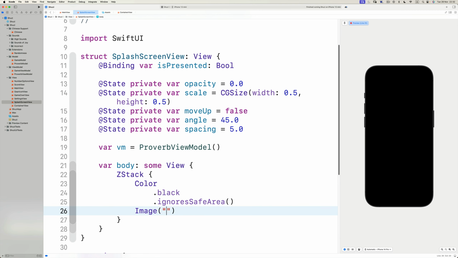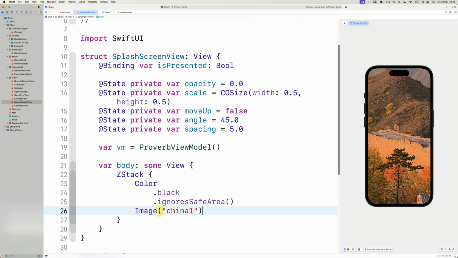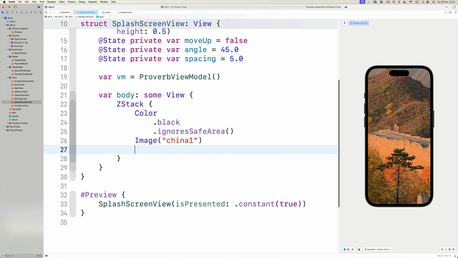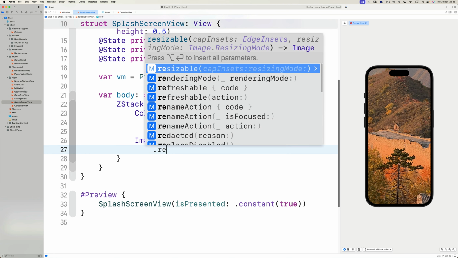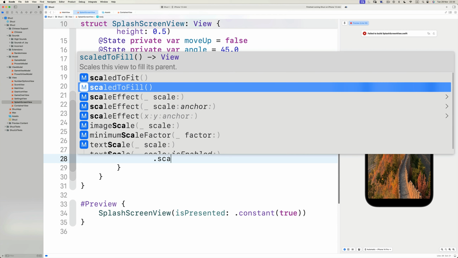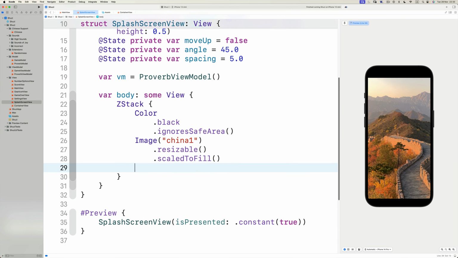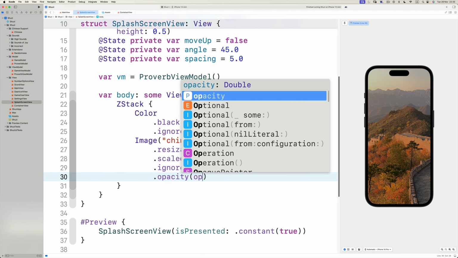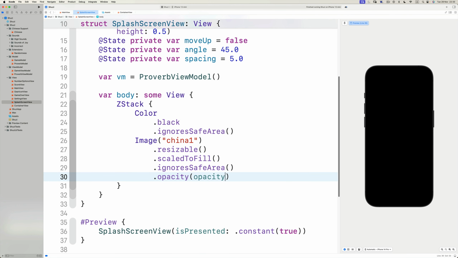Next, I want an image. I'm going to use China 1. And if the image didn't appear, that means we have a typo somewhere, or we don't have the image file. Like if I capitalize China now, it's just not going to work. And let's set this to resizable, .scaled to fill, .ignore safe area, and opacity set to opacity, which is 0.